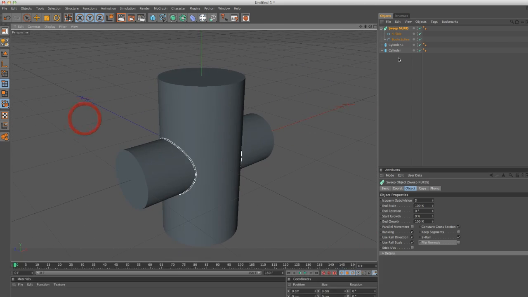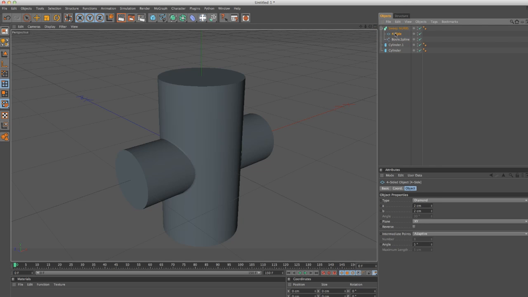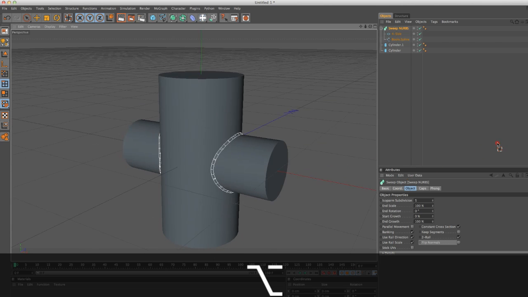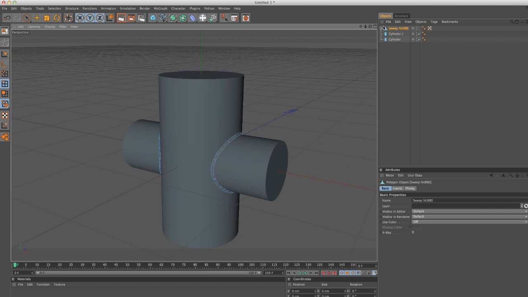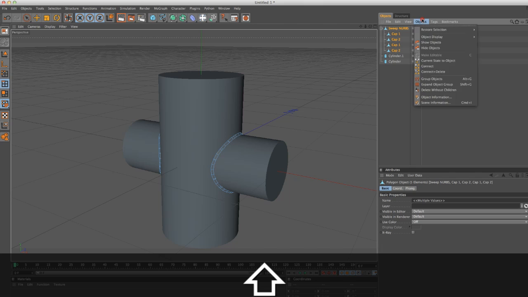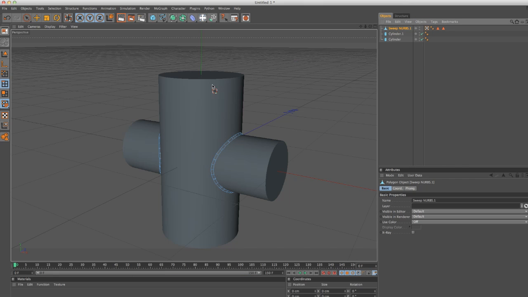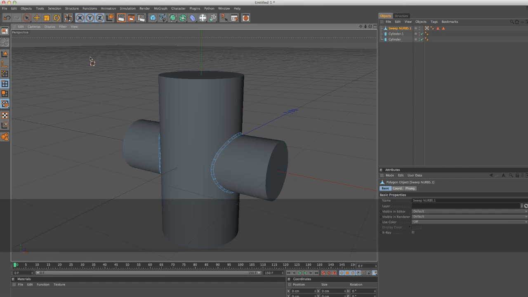ugly sweep nurbs. I'm going to increase the size a little bit more so you can see it a little bit better. Okay, make it editable, connect all of these together, and we'll select all of them.